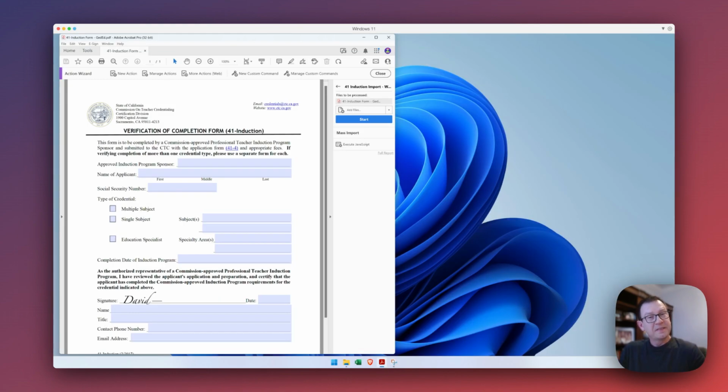Before we get into the setup, I just wanted to give you a taste of what the final product looks like. So I'm going to just go ahead and launch this merge and let it merge 50 PDFs. And there it is. It just merged 50 PDFs like that.